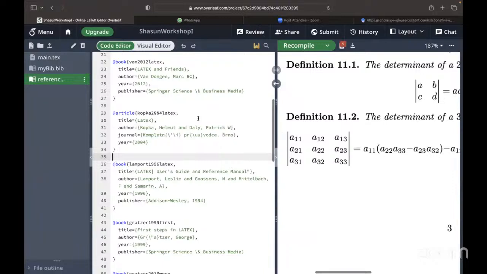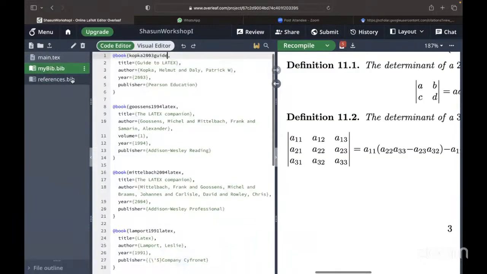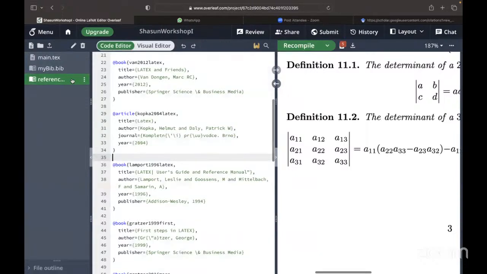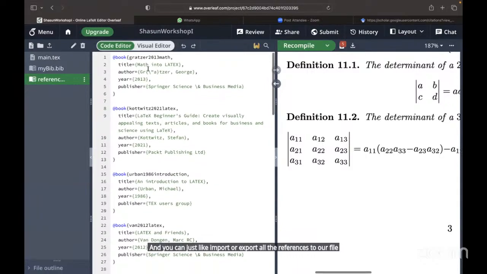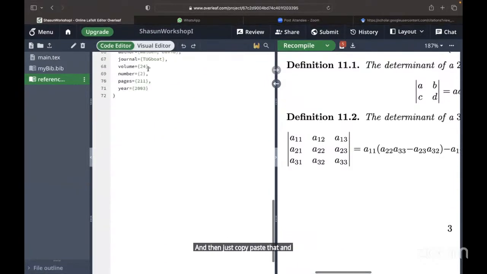Okay. So are there any questions about this? So the nice thing is all of you have access to Google Scholar, and you can just export all the references to a file. And then just copy paste that, and you just need to remember these two commands.